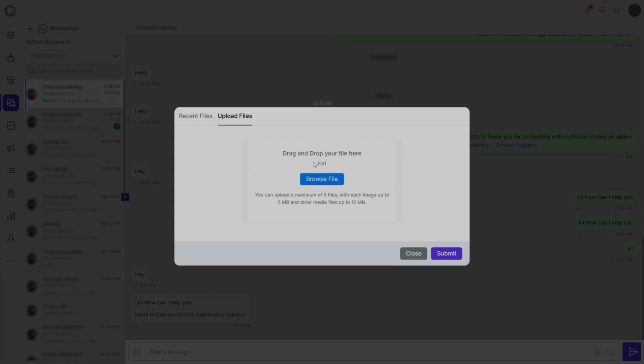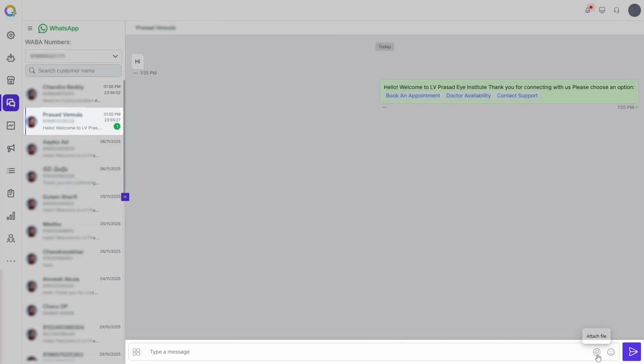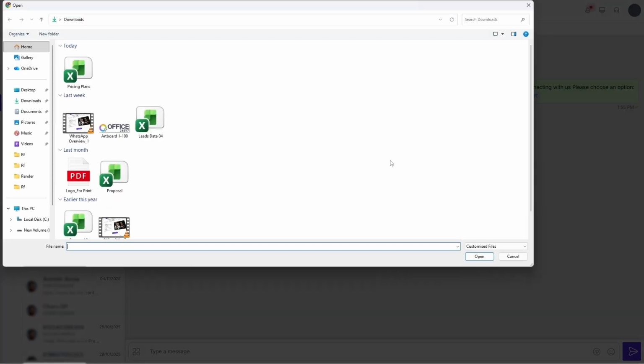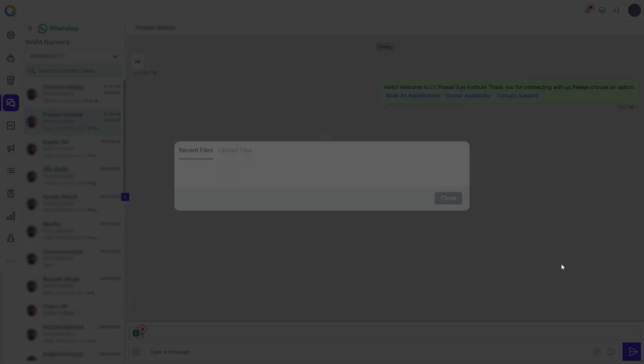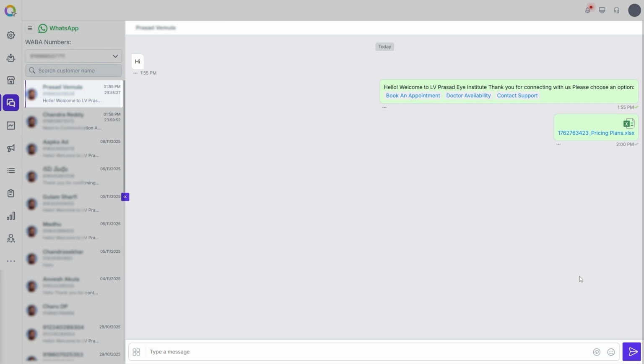You also have the option to attach up to 5 files in a message, including images, videos, audio files, or PDFs. Each image can be up to 5 megabytes, while other media files can go up to 16 megabytes in size. Let's look at this in action. I'll browse and upload a file, submit it, and send it to the customer. This feature is particularly useful for sharing pricing documents, product catalogs, service brochures, or any relevant attachments.